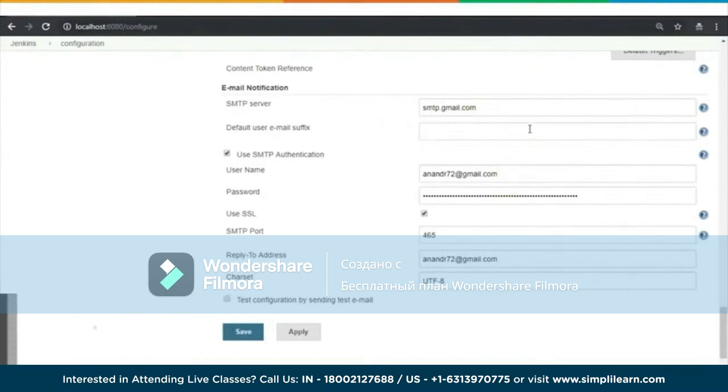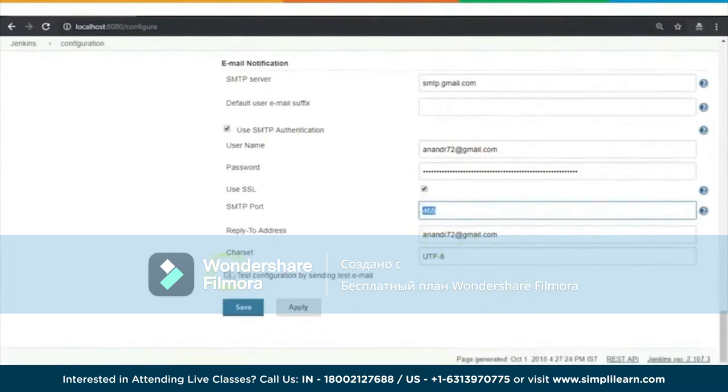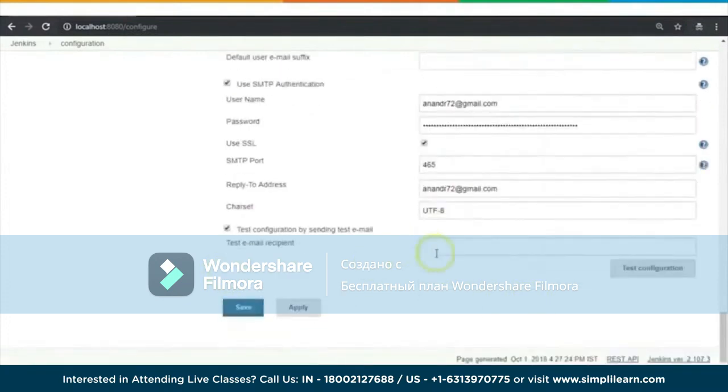But in case you want to try it out like me, I have configured my personal email ID, which is on my Gmail, for sending out notifications. So the SMTP server would be smtp.gmail.com. I'm using the SMTP authentication. I've provided my email ID and my password. I'm using the SMTP port, which is 465, and reply to address is the same as mine. I can just send out an email and see if this configuration works.